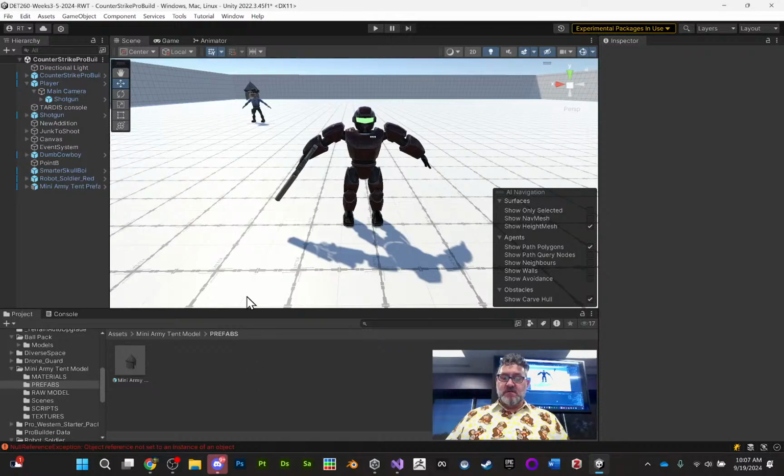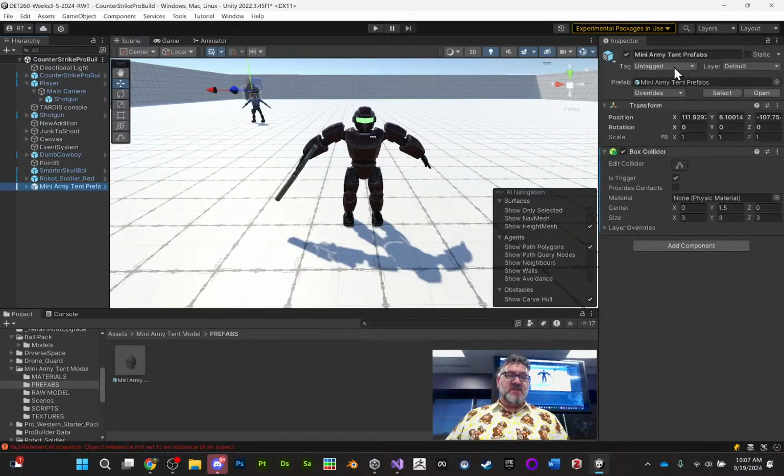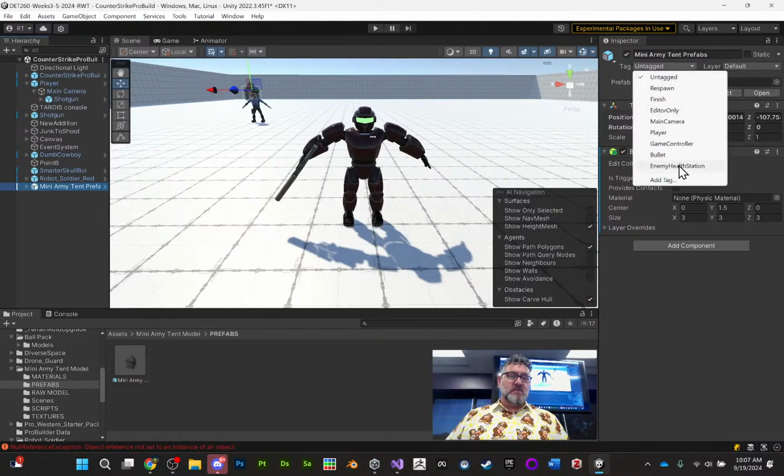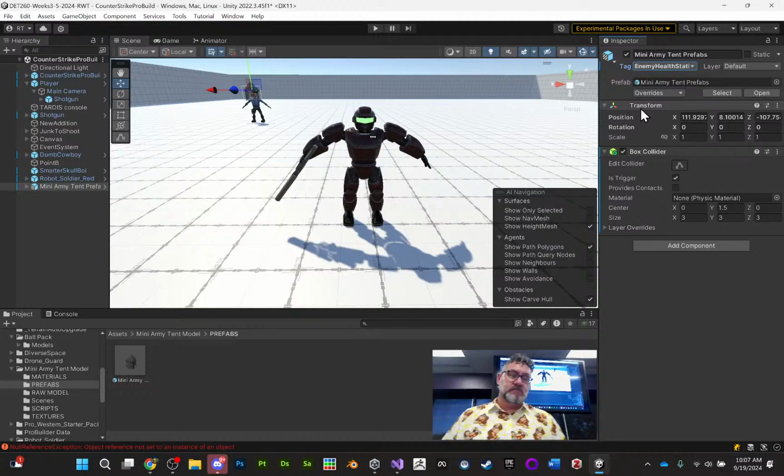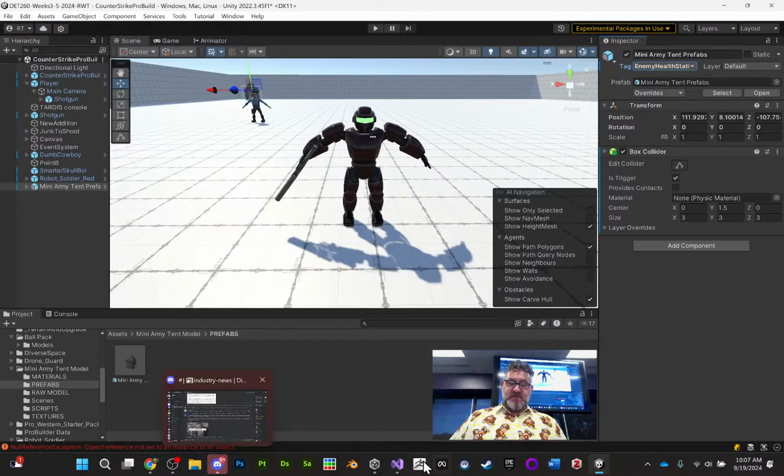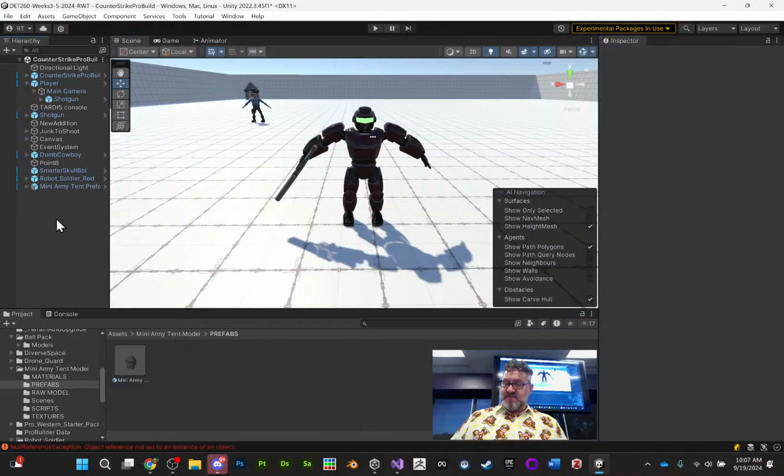We need a tag for this. I've already got one called Enemy Health Station, which is a whole lot to type out when I'm comparing tags later, but we'll use it. So I've tagged that. It's got a box collider, is trigger. So I'm going to go back to my script. I should save my scene.